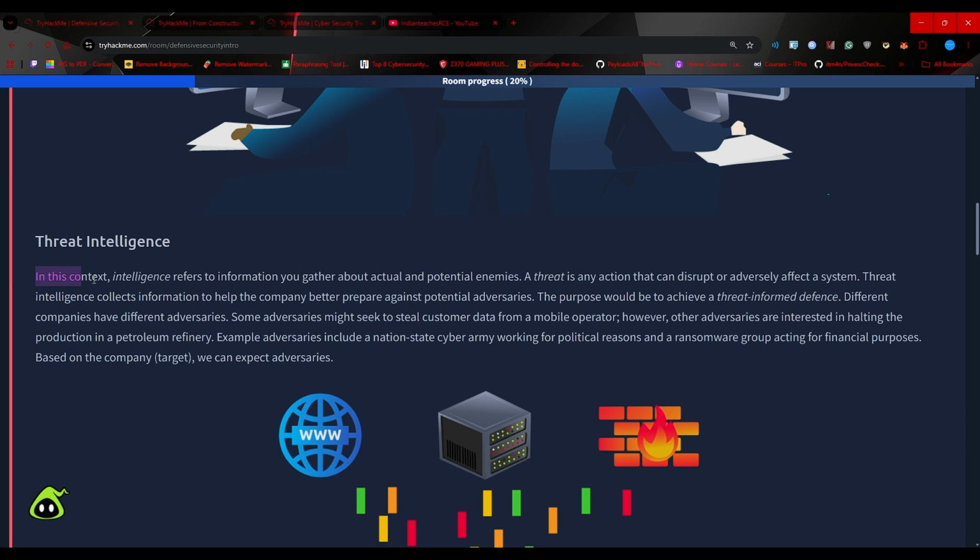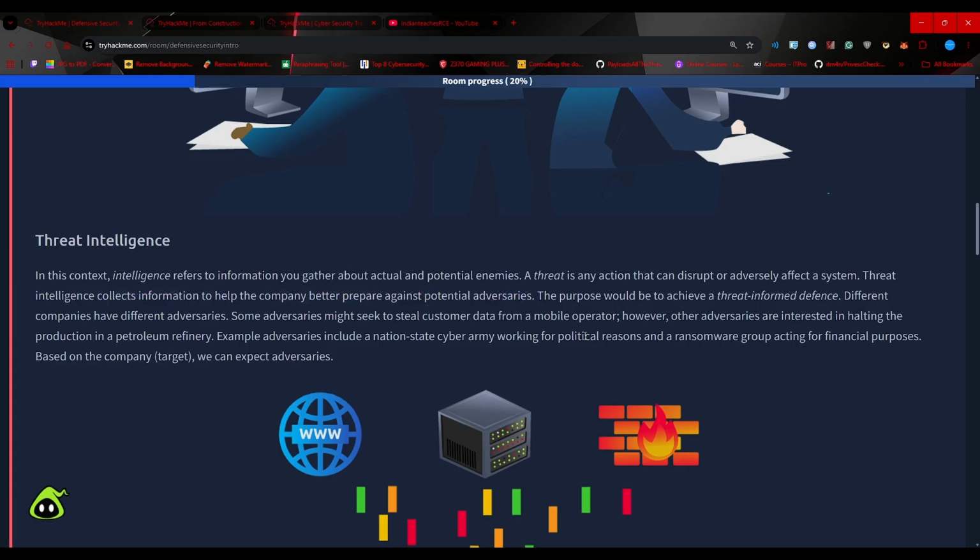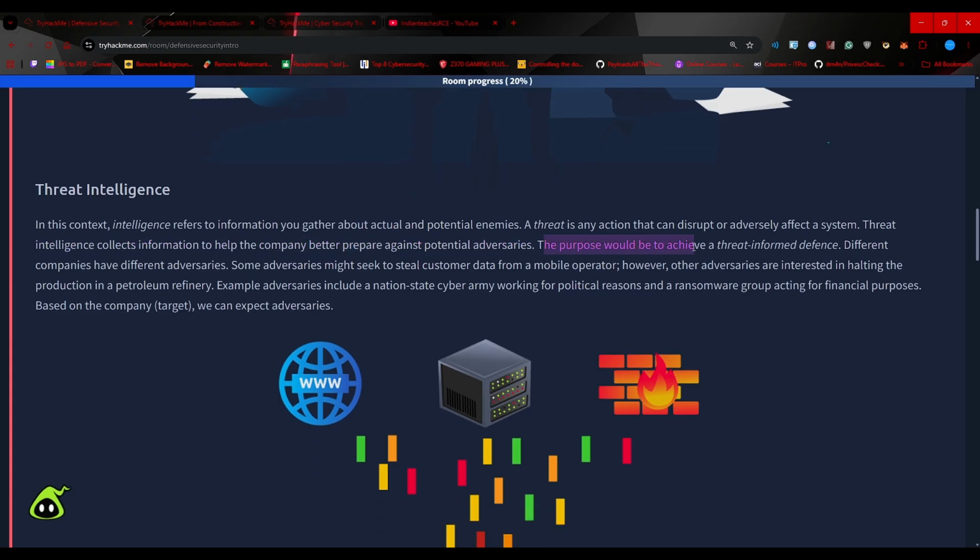Threat intelligence. In this context, intelligence refers to information you gather about actual potential enemies. A threat is any action that can disrupt or adversely affect a system. Threat intelligence collects information to help the company better prepare against potential adversaries. The purpose would be to achieve a threat-informed defense.